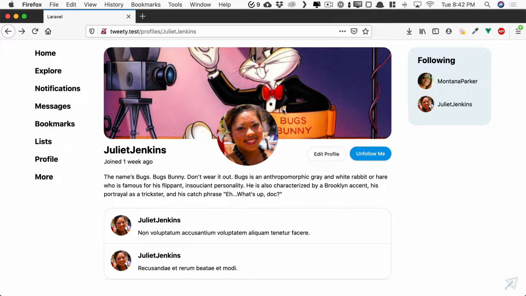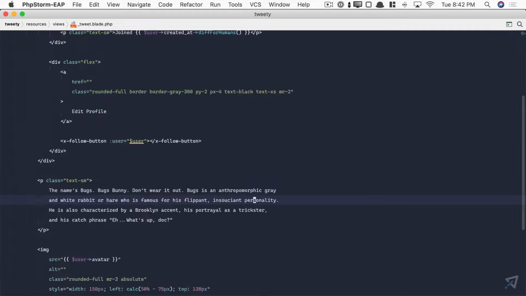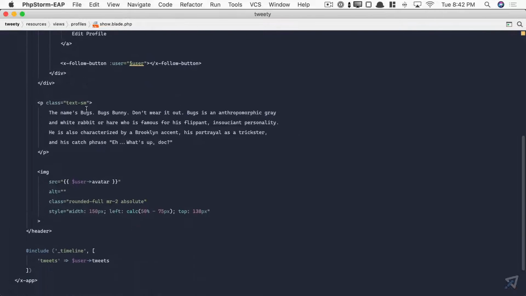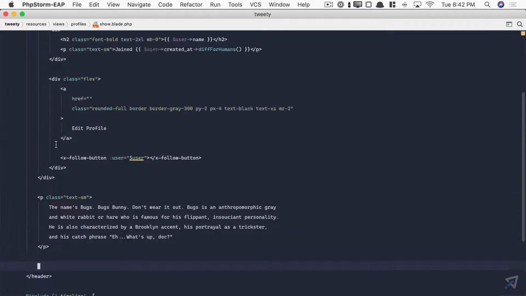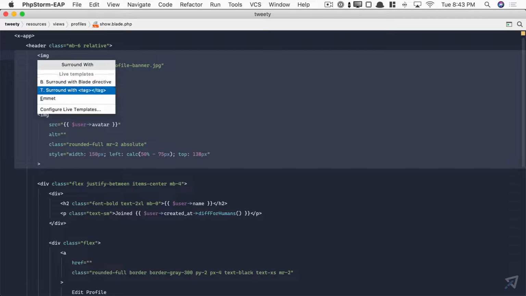And the basic technique is we're going to place the banner image and the avatar within the same relatively positioned div. And I'll show you what I mean by that. Let's go to the profiles page. We'll scroll up. So this is that Bugs Bunny banner image. And then way down here is the avatar. So we're going to move this up and we're going to store both of them within a single div.